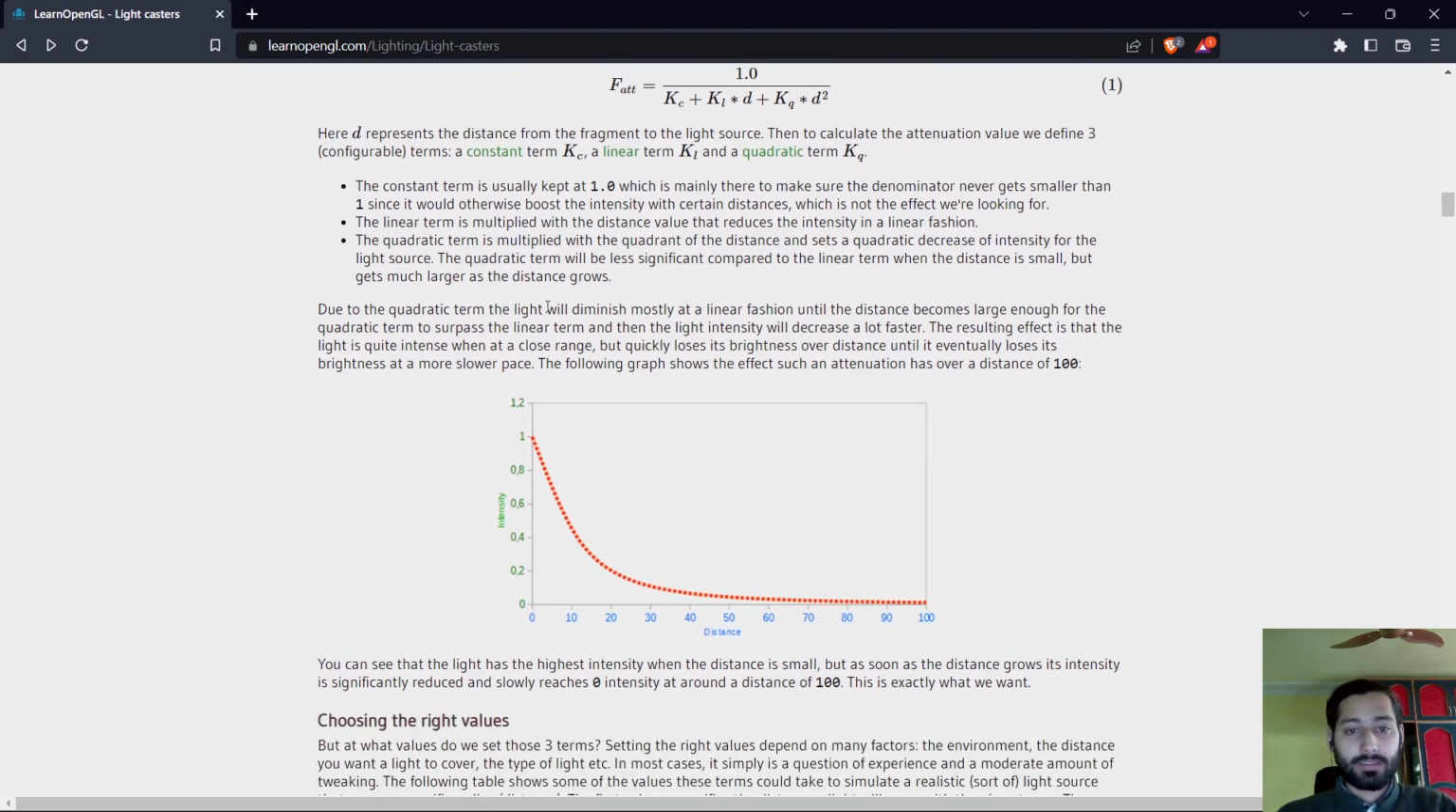Due to the quadratic term, the light will diminish mostly in a linear fashion until the distance becomes large enough for the quadratic term to surpass the linear term, and then the light intensity will decrease a lot faster. The resulting effect is that the light is quite intense at close range, but quickly loses its brightness over distance until it eventually loses its brightness at a slower pace. The following graph shows the effect such an attenuation has over a distance of 100.